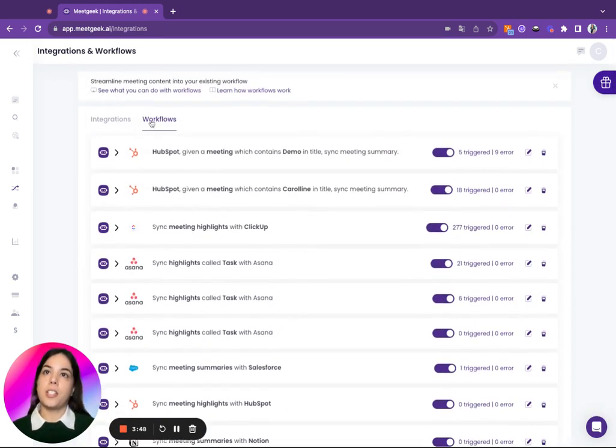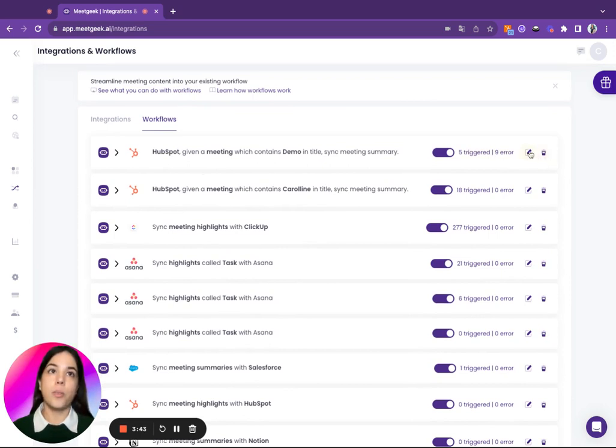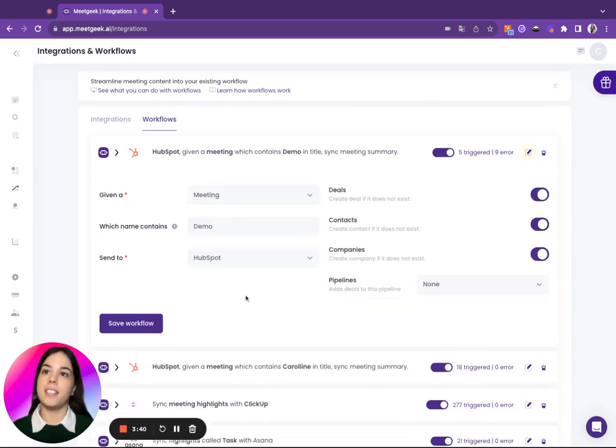Here next to integrations, you will find all your workflows. In case you want to delete or add something, it's pretty easy.